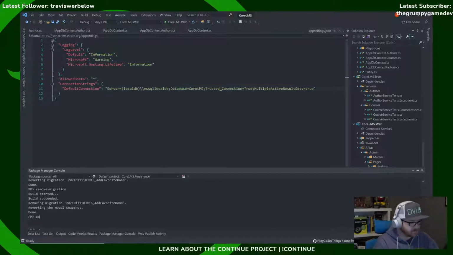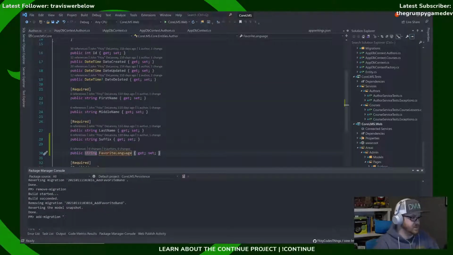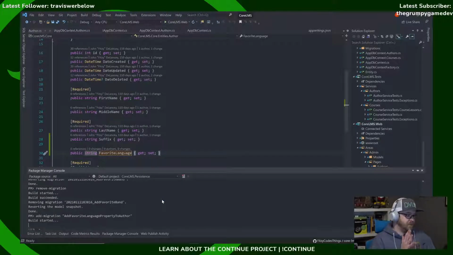So once that's done, I can type in add migration, and we'll say this is the add favorite language property to author migration. So I'll run that. It's going to do a build, make sure everything compiles correctly.